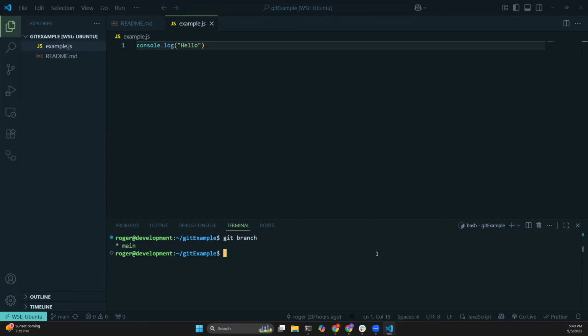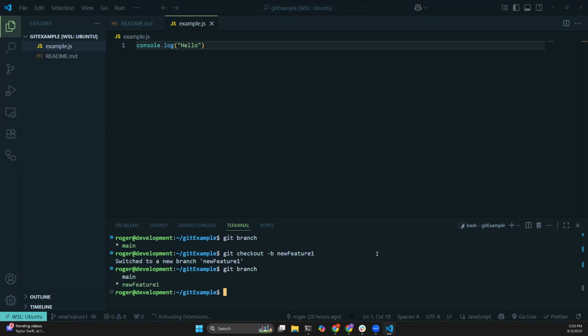So let's create a new branch. We're going to say git checkout -b, and then we'll call this new feature 1, right? And it's going to say switched to a new branch, and then it gives me my branch name. Well, let's just make sure we're on the correct branch. Let's go ahead and use the git branch command. And I see here now that I get a list of two different things, main and new feature 1. Notice that right now, new feature 1 is the one that's highlighted in green with the asterisk to the left, specifying that this is the active branch I am working on.